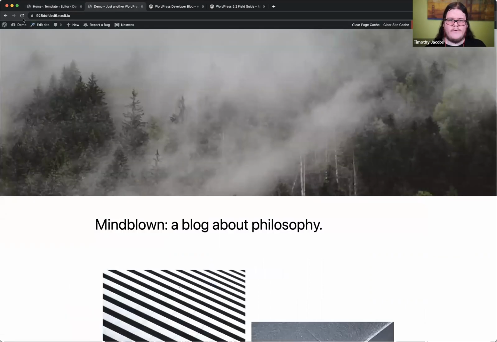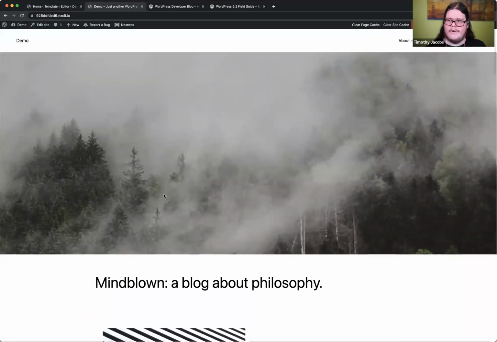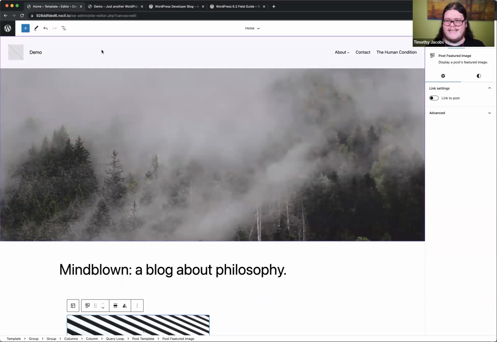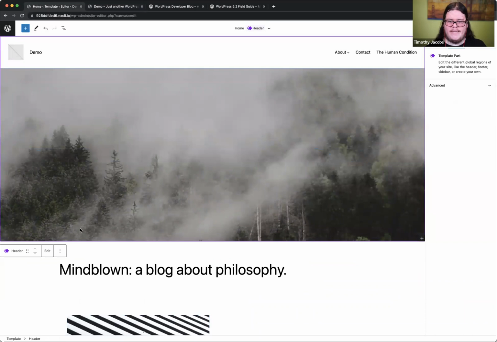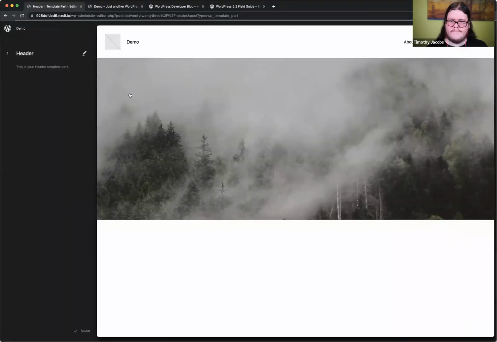So I have on my homepage here this cool header, but let's say I want this header to stick with me as I scroll down the page. Previously, you wouldn't be able to do that in WordPress, at least not built into WordPress core, that is. But we've got a new option for that in WordPress 6.2.